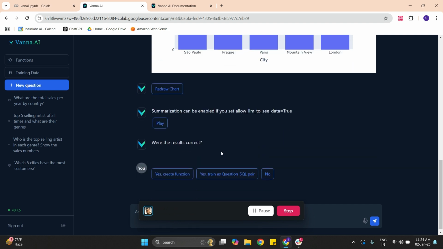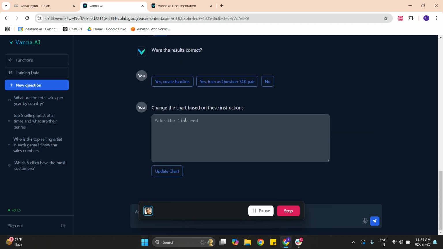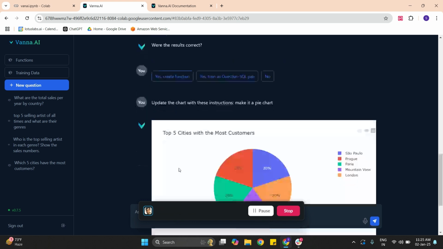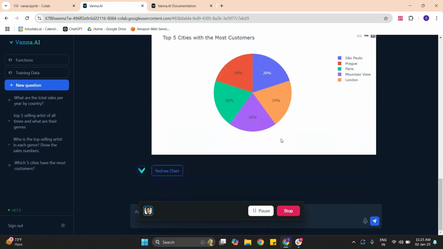But if you want to change it, you can ask it saying that make it pie chart, and then it makes it a pie chart. So this is a brief understanding of how VAANA works.